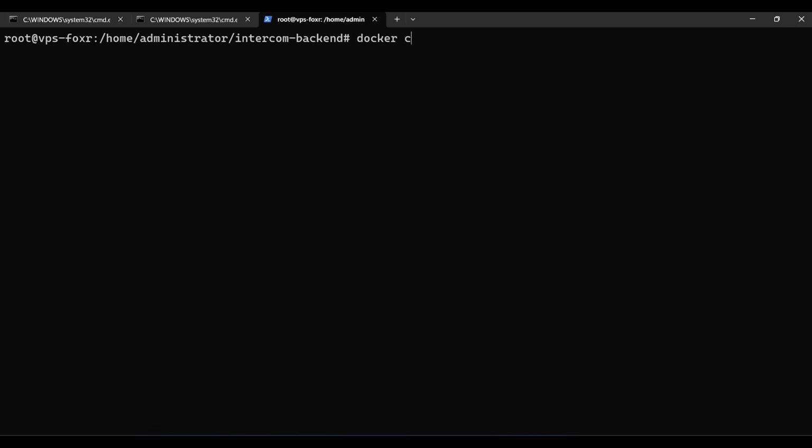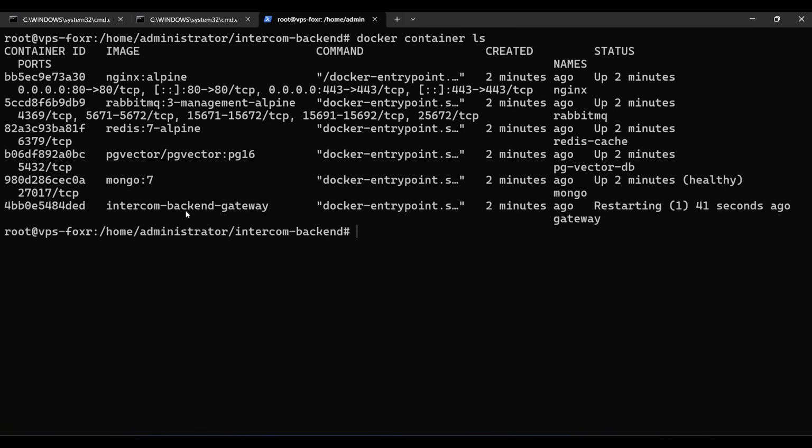Docker container ls. Let me see. I see here this container. I see here NGINX, RabbitMQ, Redis, pgvector, MongoDB, and I see here this intercom backend gateway. Let me type here docker inspect. We're gonna copy here the name of the container.